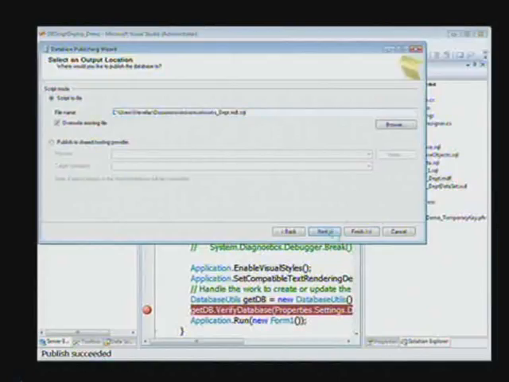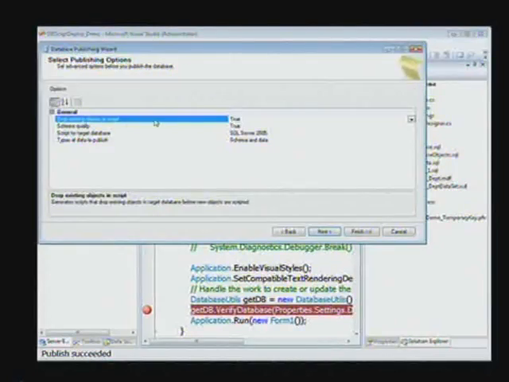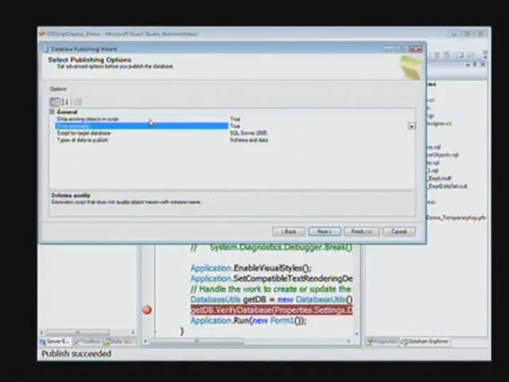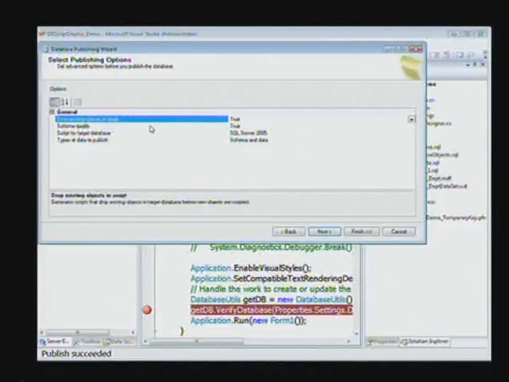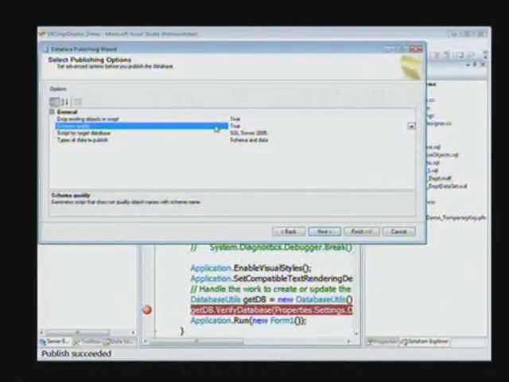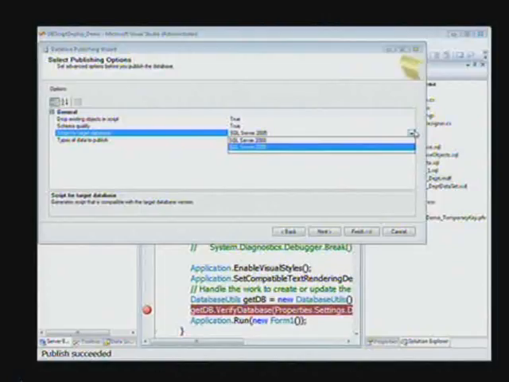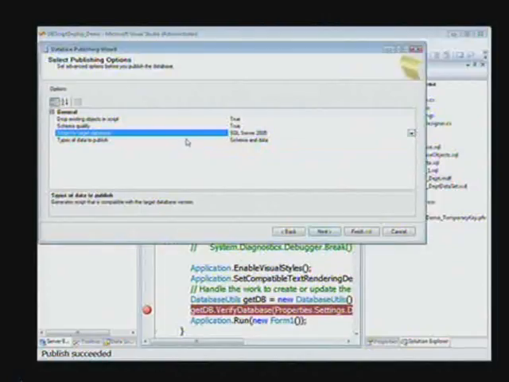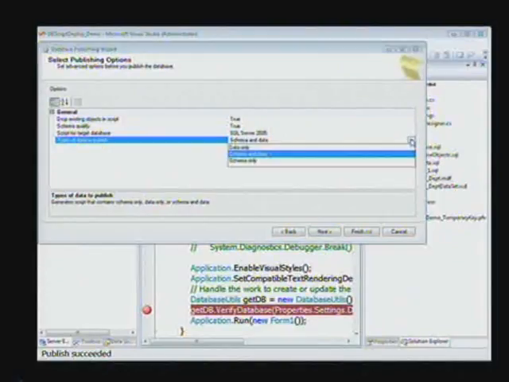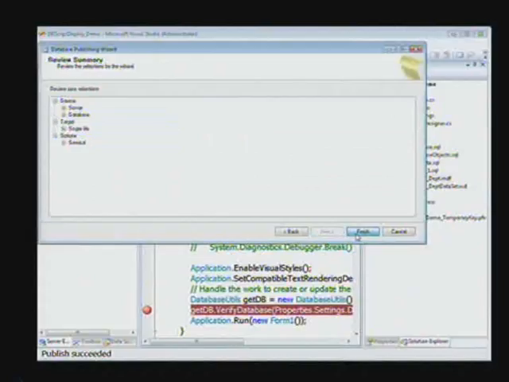We'll generate. We get some more options here. I can say drop the existing objects. I can specify schemas, because you might be publishing to a different schema. You can script out which version of the database you're going to, 2000 and 2005, because we didn't ship 2008 just yet. And do I want schema, the data, right, or both? And we'll just go through next and say finish.